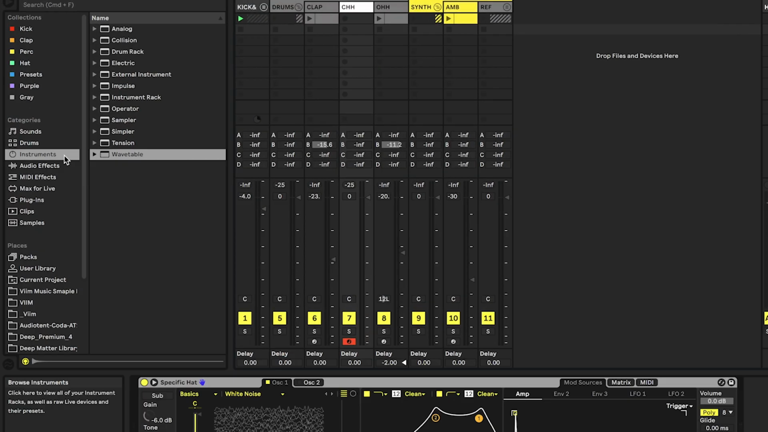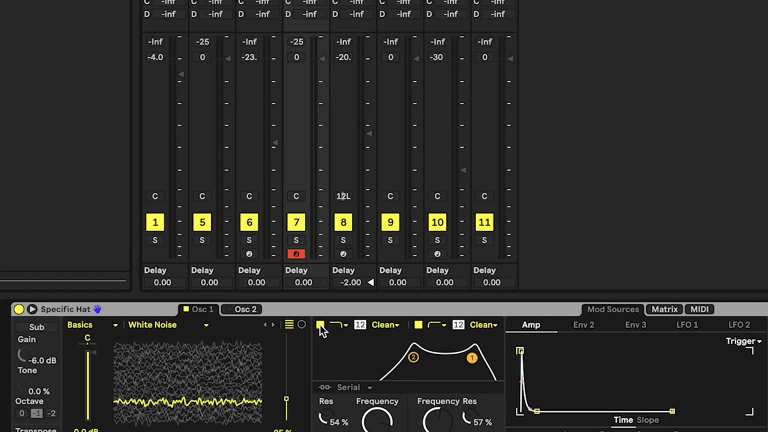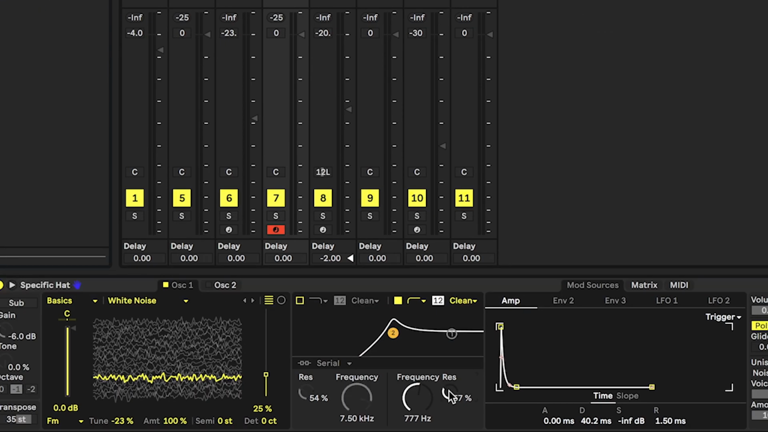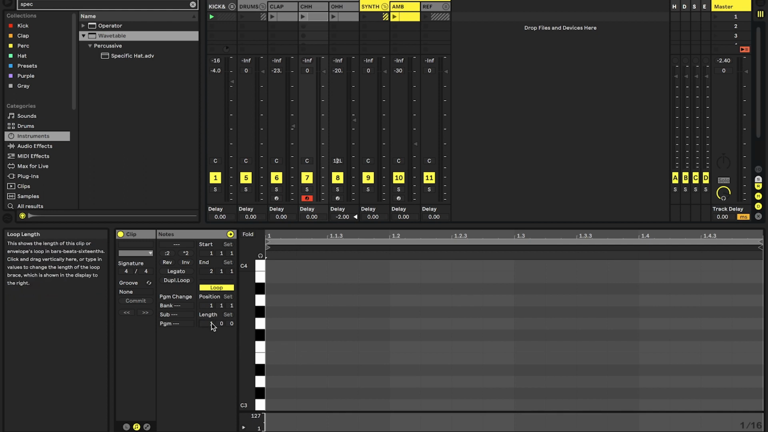Let's get started. So first of all, we're going to go into instruments and we're going to search for the preset specific hat. We want to turn off the low pass filter and we also don't need the resonance on the high pass filter. Then we just want to turn it up so we get this nice hi-hat sound. Now we're just going to create a very simple pattern which could look something like this.